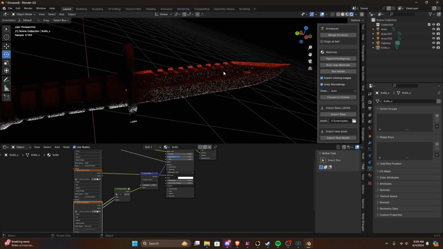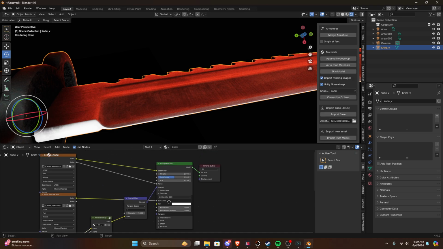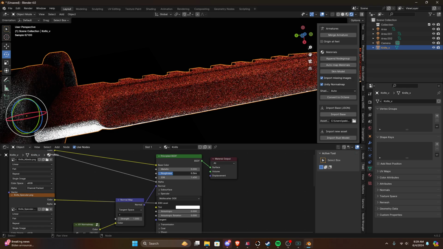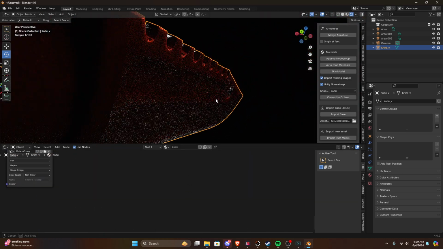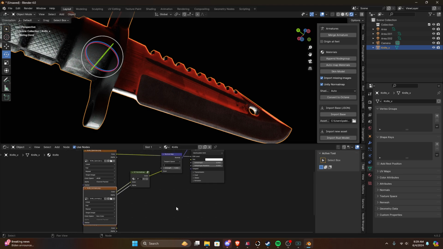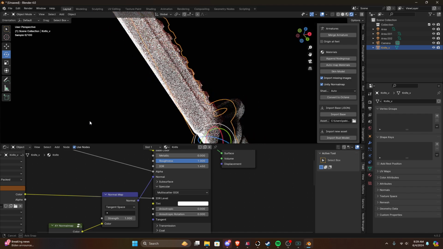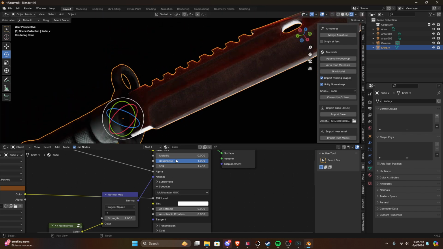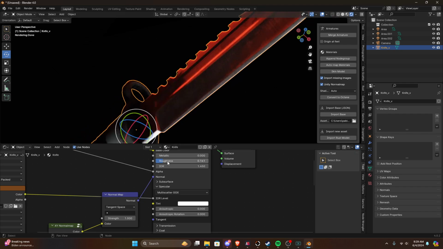Trying to think of what else. Roughness. I don't know if I already went over roughness. It will basically just control the roughness. You can get really, really liquidy looking, glassy looking, or really rough looking with no reflection. Normally, you want to balance in between. Looks shiny. That's a little bit too shiny.